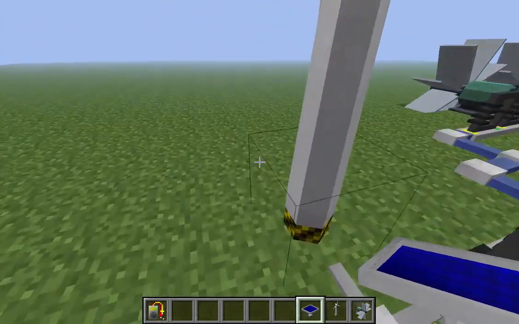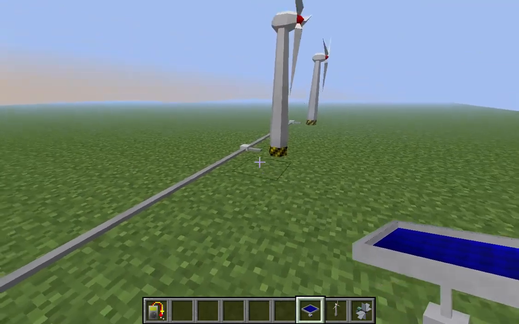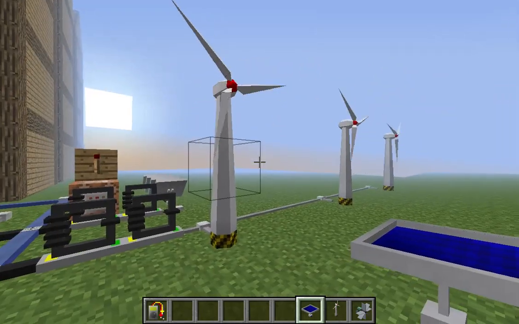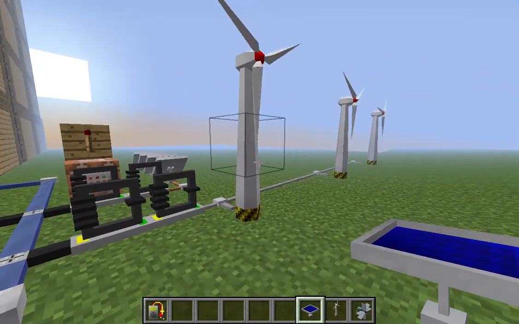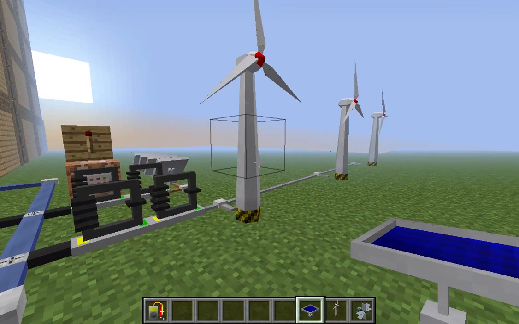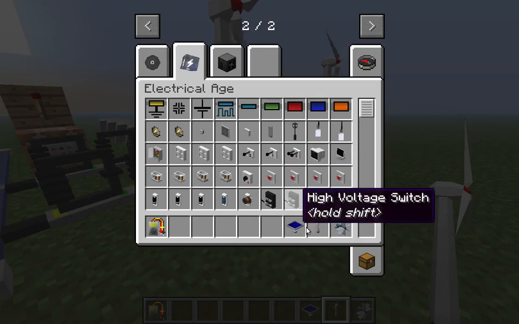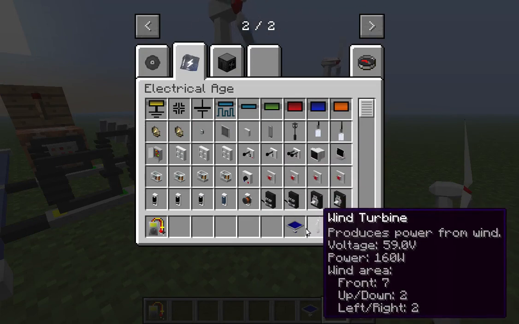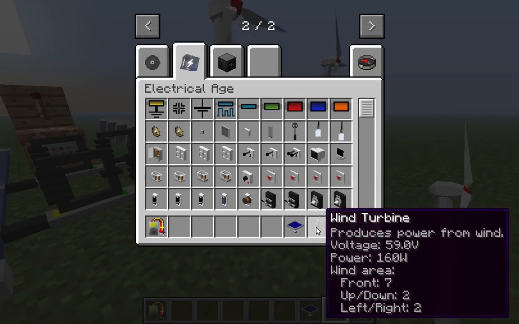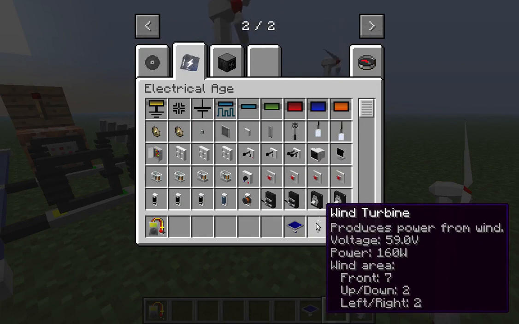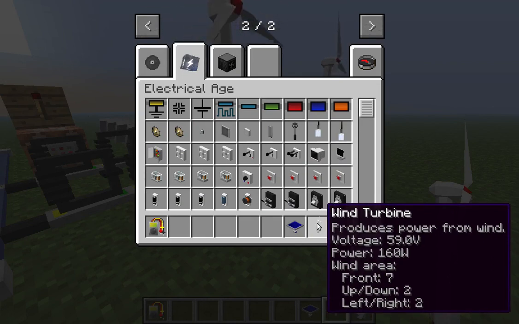The second type of eco-power is wind. Now, wind turbines have the benefit, unlike solar panels, of also running at nighttime. They have the drawback of needing a lot larger space requirement. As you can see here, you need 7 blocks in front, 2 blocks up, 2 blocks down, 2 blocks left, and 2 blocks right of the blades in order to get them to function.